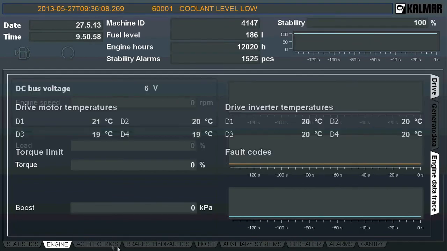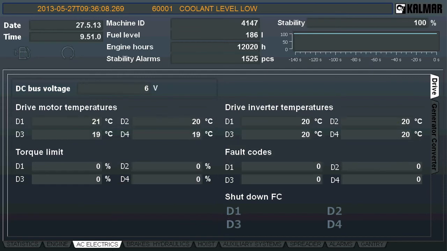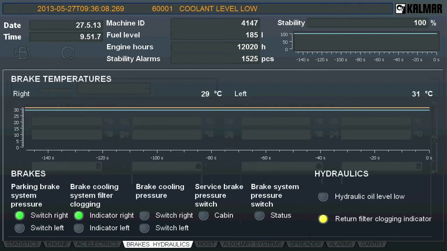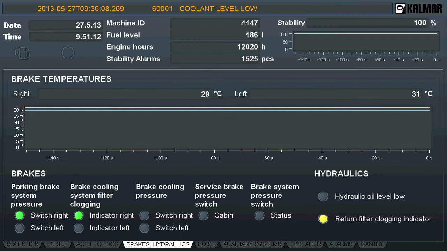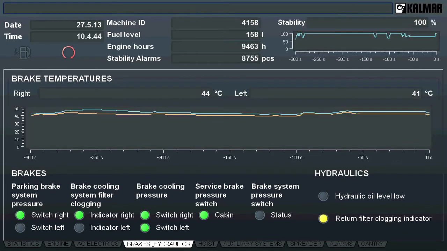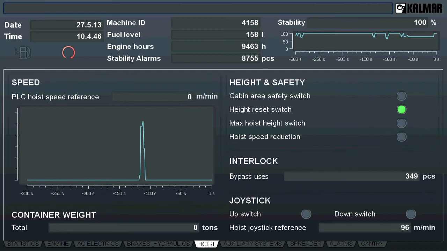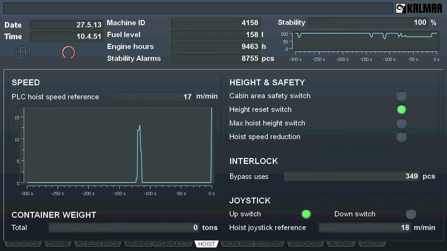When a machine utilizes electric power, details related to electric drives and generators are visualized in AC electrics pages. Brakes and hydraulics is focused on temperatures and various on-off type warnings for those systems. Hoisting is a major part of the operation. On the left, you can see hoist speed from PLC and container weight. On the right, safety-related data is visualized with on-off LEDs. Furthermore, there are LEDs showing the hoist direction and joystick reference, showing the values the drivers are asking from the joystick.